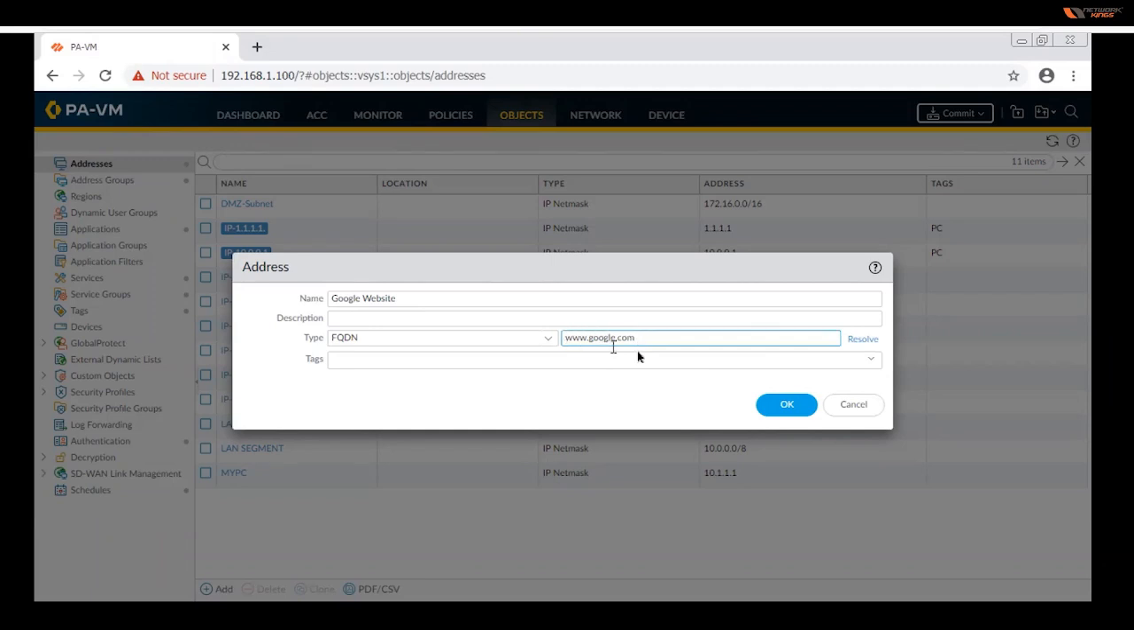If you have an IP address, if you resolve, it will give you the FQDN details of that IP. So this is the same, like an NS lookup. So likewise, I want to create one FQDN for google.com. Click OK.